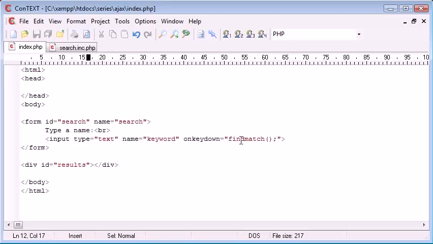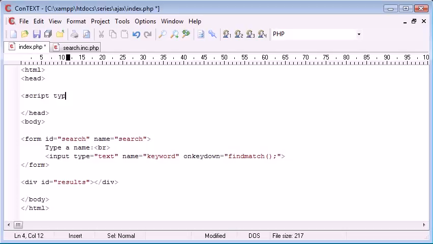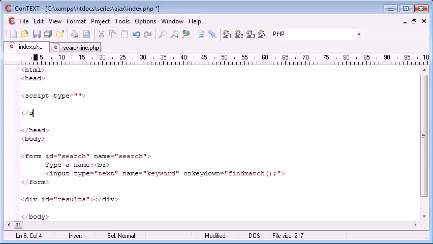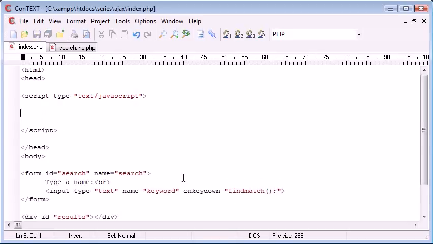So like I said, we've got this find match function that we need to create up here. So let's go ahead and open up a script tag, and then close our script tag, and the type is obviously text/JavaScript because Ajax is JavaScript and XML. Okay, so now we're going to create our function name, which we've called down here, find match, so we can just start a new function called find match.